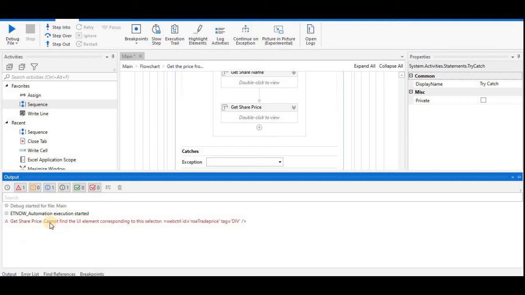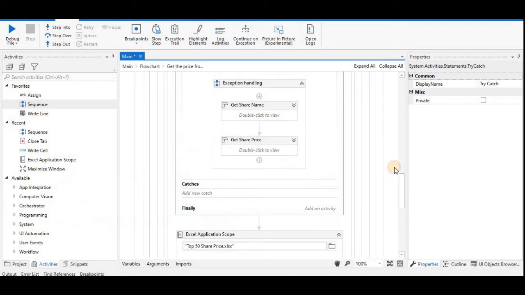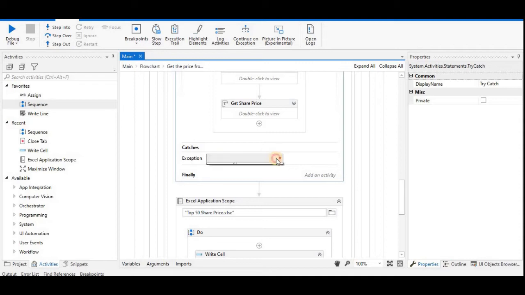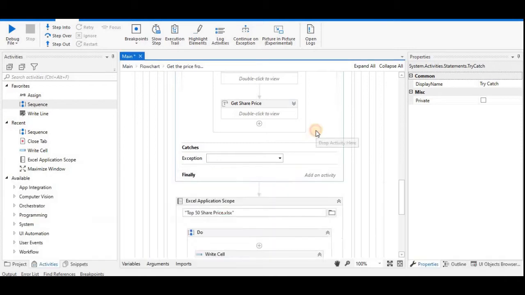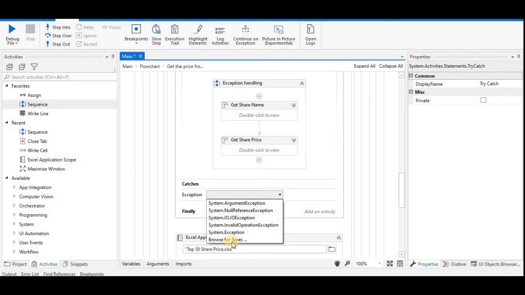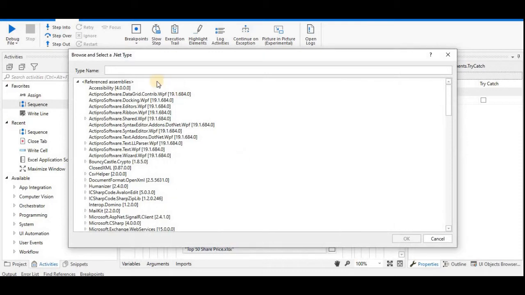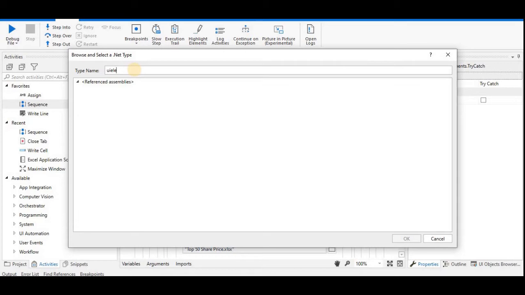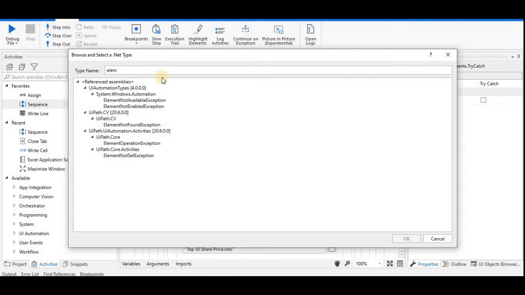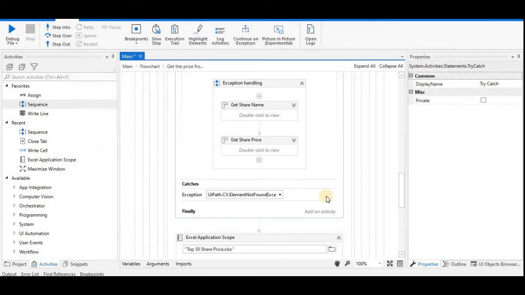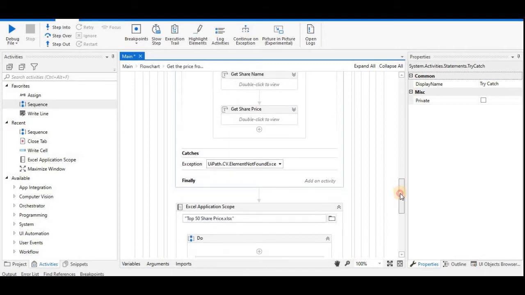What was the output we were getting? Cannot find the UI element. So I will add one catch. UI element not found. In the catch we can browse the types. Element not found exception. Okay, element not found exception.